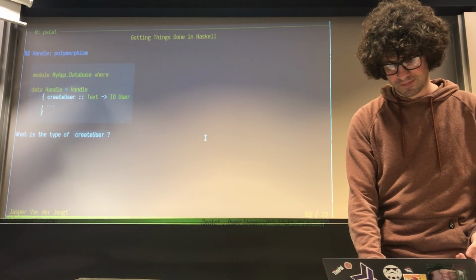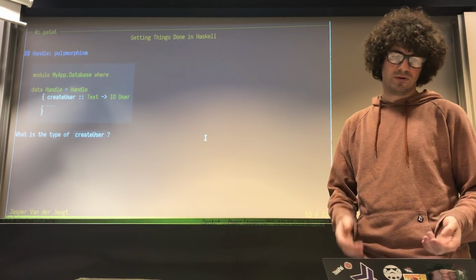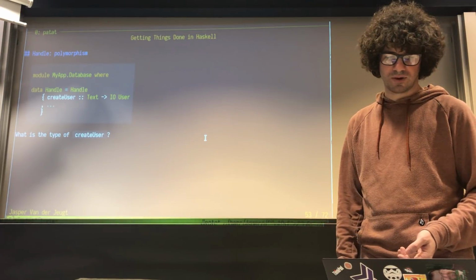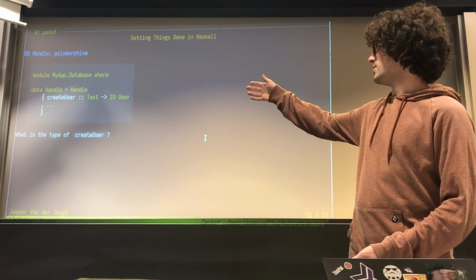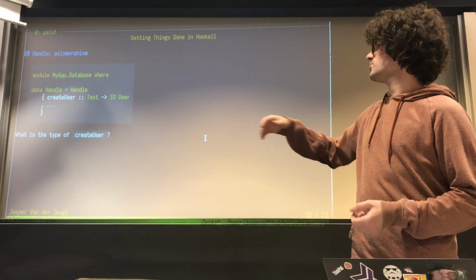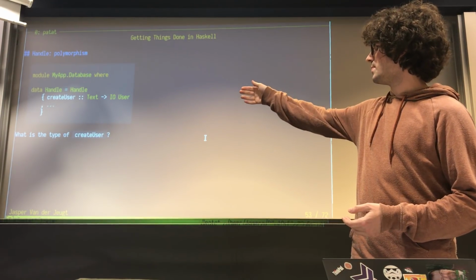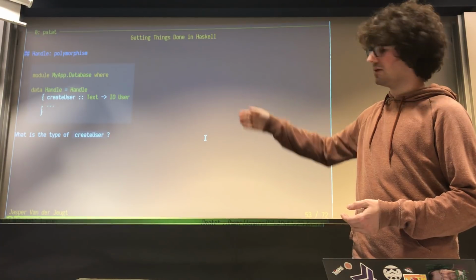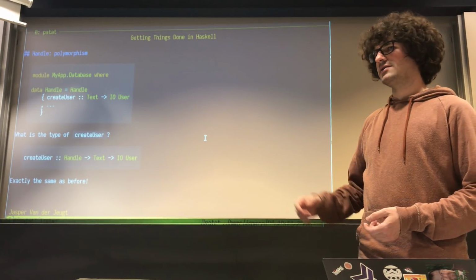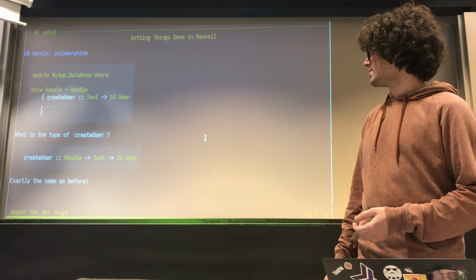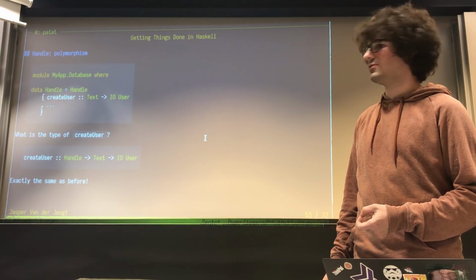One thing we can do to apply this to handle: the way I recommend doing it, if you want to abstract things, is to just put all the functions clearly in the handle. Then if we look at the type of create user, it's exactly the same as when we specified it as a top level function.